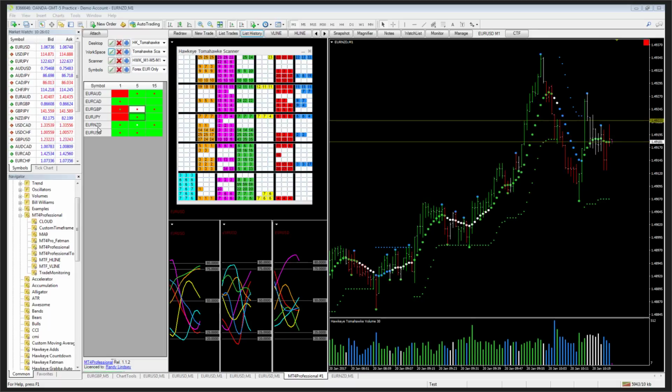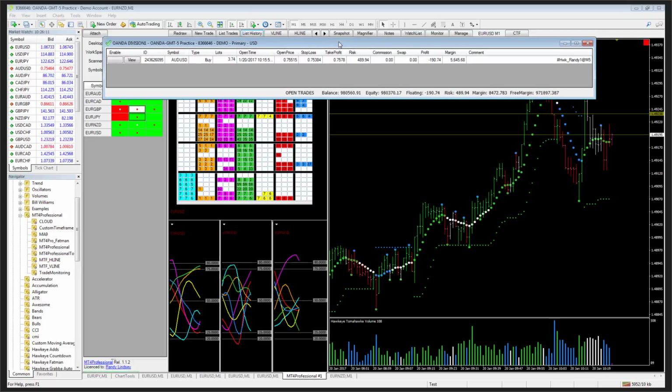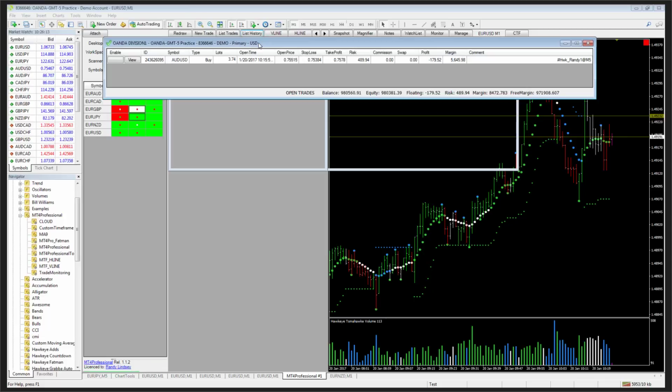In the manage window, the EA, let me see where my trade is right now. Looks like it still is down. I don't think it's gone up yet. Yeah, see, I'm still negative on the trade. I'll view that real quick just to show me where I'm at.